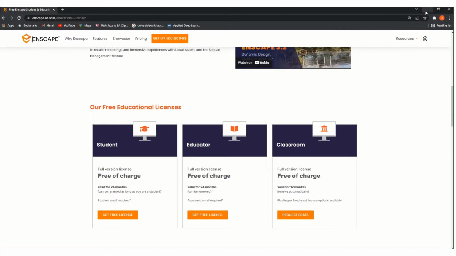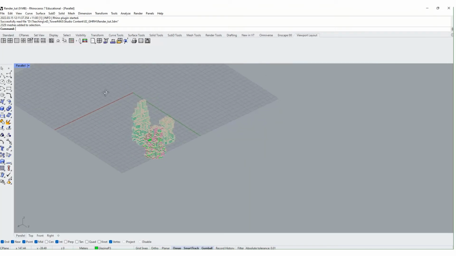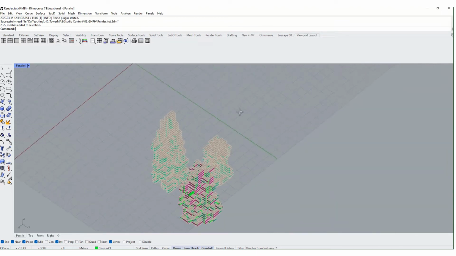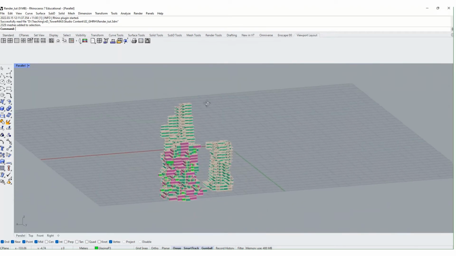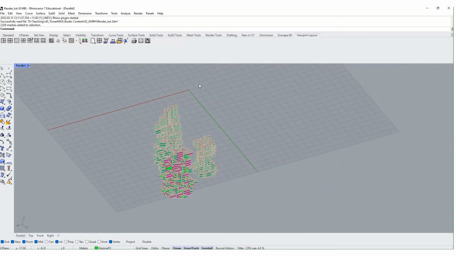Once you install Enscape, we're going to be using this render Rhino file, and I'll leave a link to the download in the description of this video as well. So once you open up Rhino, nothing's really going to happen.